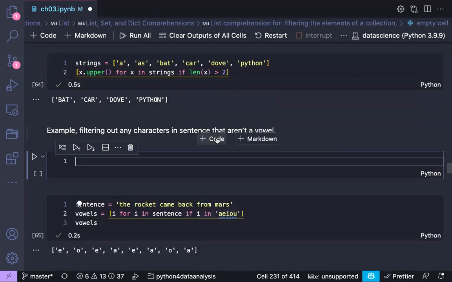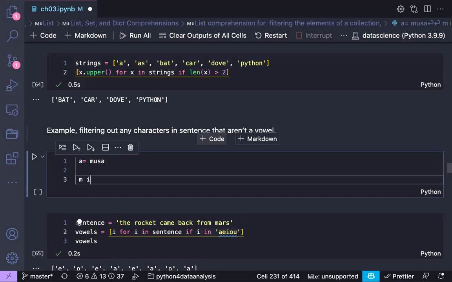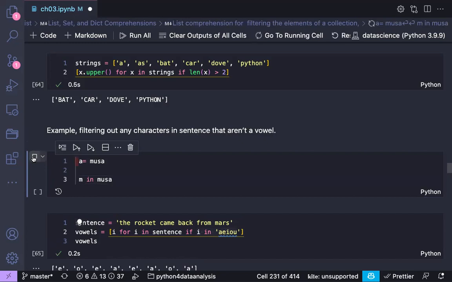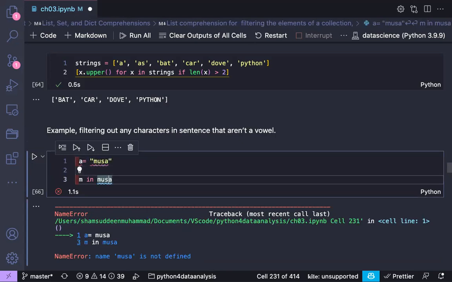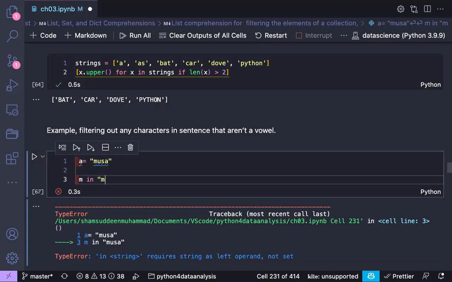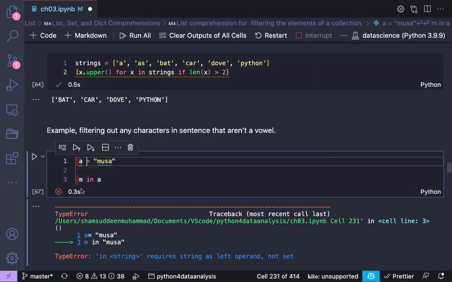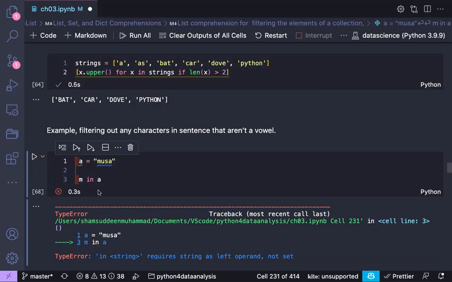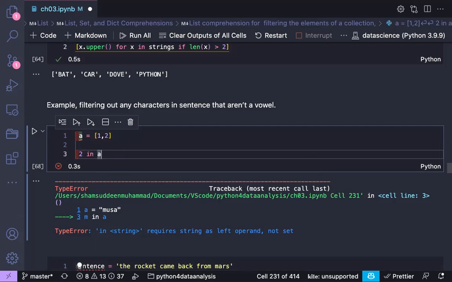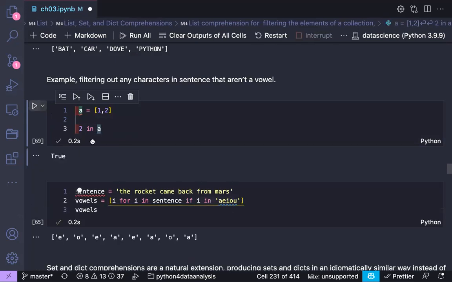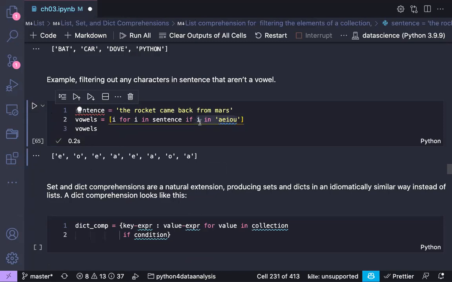These are called membership operators. For example, if I have a is equal to Musa, then I can say "M in a", and this will return True if that is correct. Let me just make it simpler. So this is called a membership operator. A membership operator basically tries to see if something is inside something else. So here what we are trying to see is if i is in this.